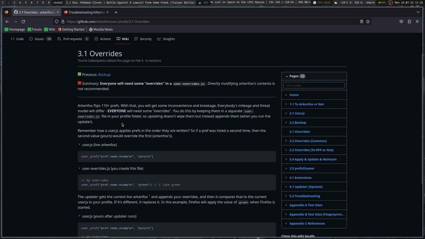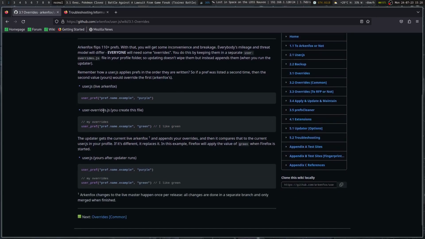You do this by keeping them in a separate user-overrides.js file in your profile folder, so updating doesn't wipe them, but instead appends them when you run the updater. Remember how user.js applies prefs in the order they are written, so if a pref was listed a second time, then the second value, yours, would override the first, Arkenfox's. So you've got Arkenfox's pref, and then you create your own override, and then it does that to change something. The updater gets the current live Arkenfox and appends your overrides, and then it compares that to the current user.js in your profile. If it's different, it replaces it. In this example, Firefox will apply the value of green when Firefox is started, yours after the update runs, so you can do that, and then get green because it overrides it.